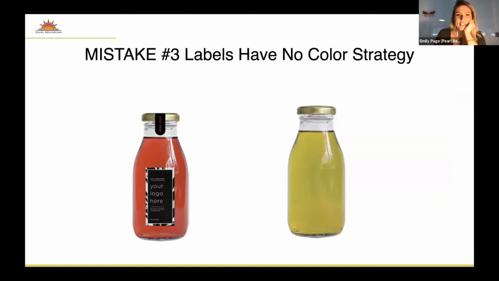The next mistake I see people make is that labels have no color, because for some reason, people who are analytical seem to be much more all about organization, clean, simple colors like black, blue, gray.